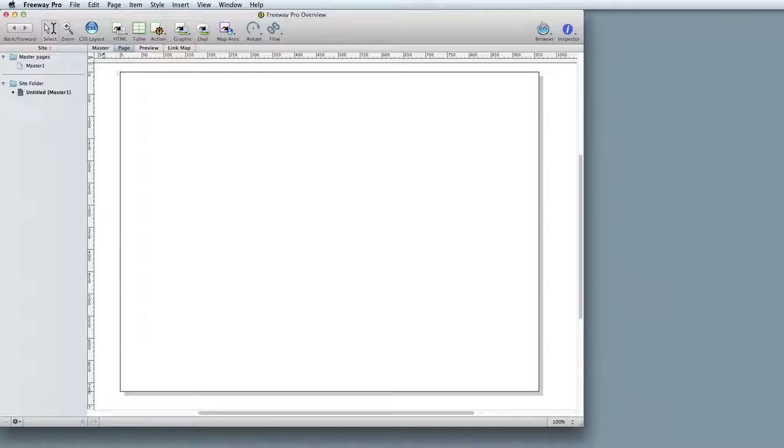One thing that I want to quickly point out is the CSS Layout button. This is unique to Freeway Pro and determines if items you draw will be layer-based or table-based like they would be in Freeway Express. It's important to decide at the beginning and stick with one option. Since you're using Freeway Pro, I recommend leaving it on and taking advantage of the power of layer-based items. Okay, now we're ready to begin.